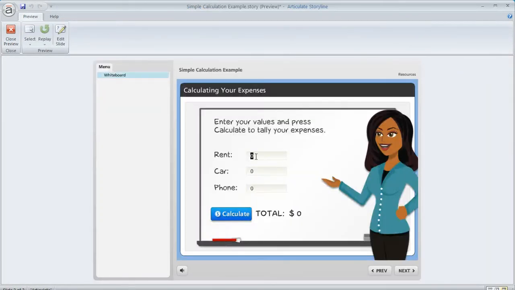So let's just enter some simple values, 2, 3, and 1. So this should be a value of 6 once we hit calculate, and it is. The only thing is there's one little issue that could happen.